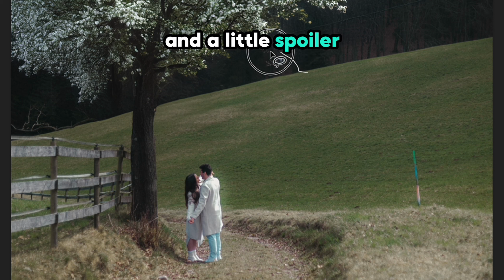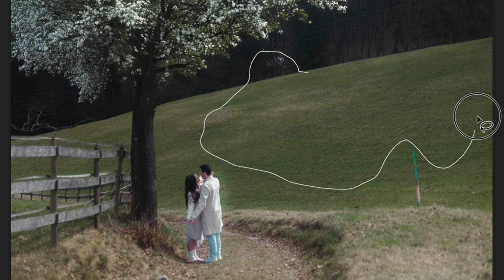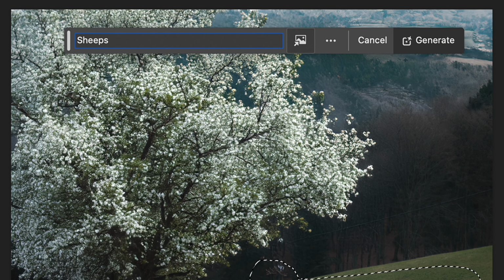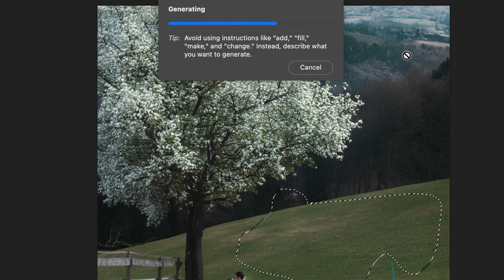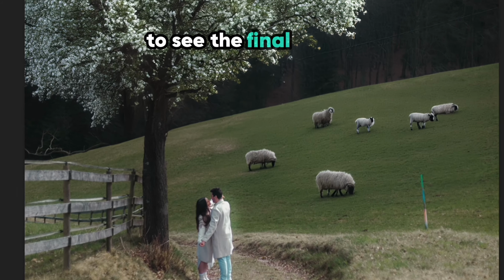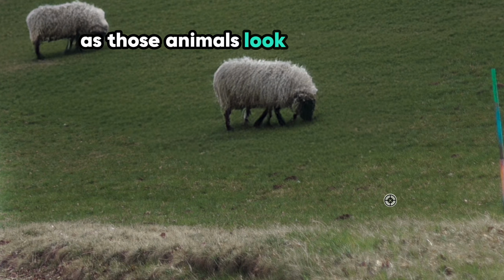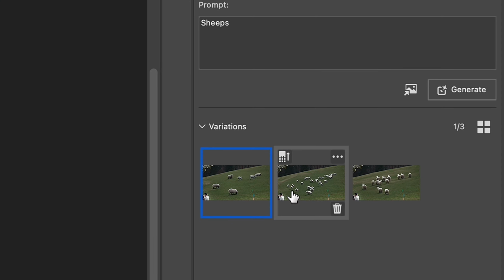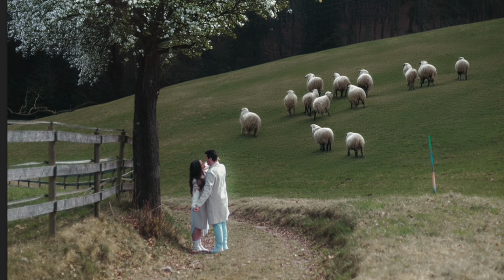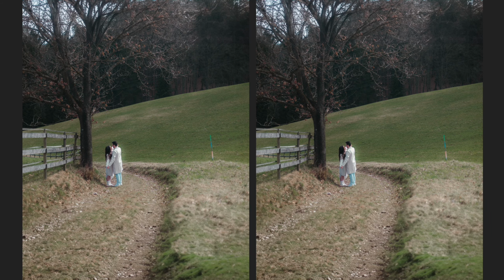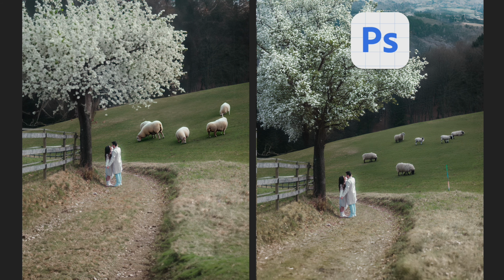And a little spoiler: not for a long time. Because if you open the Photoshop beta version and repeat the same action with the same request, you will be so surprised to see the final results, as those animals look crazy realistic, and even other options will offer you very good results. So here you can see one photo after editing in Photoshop beta and in Photoshop.